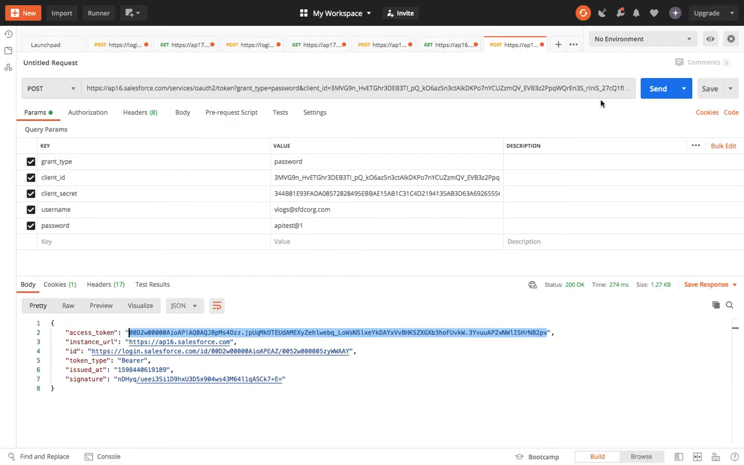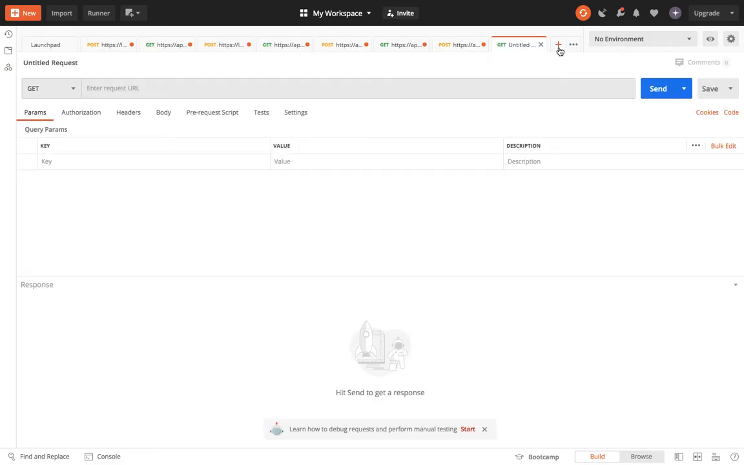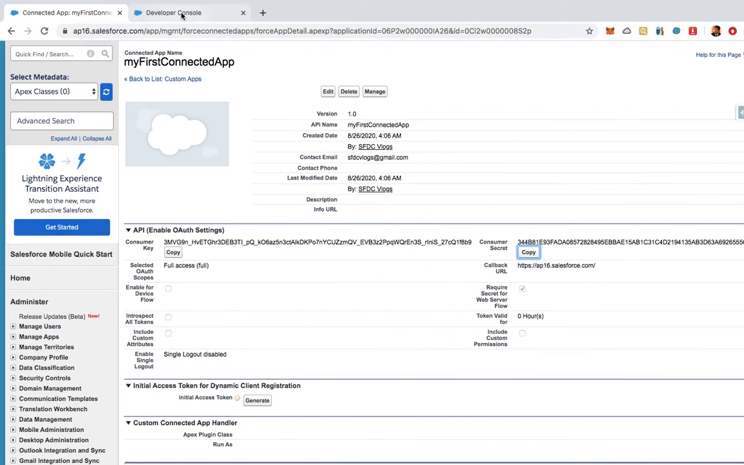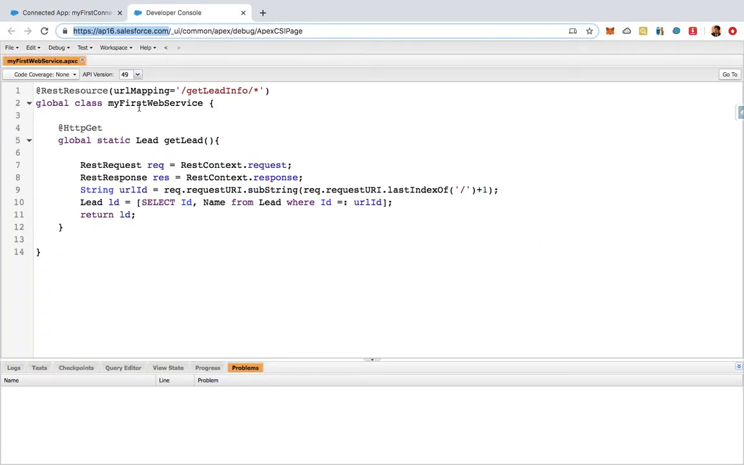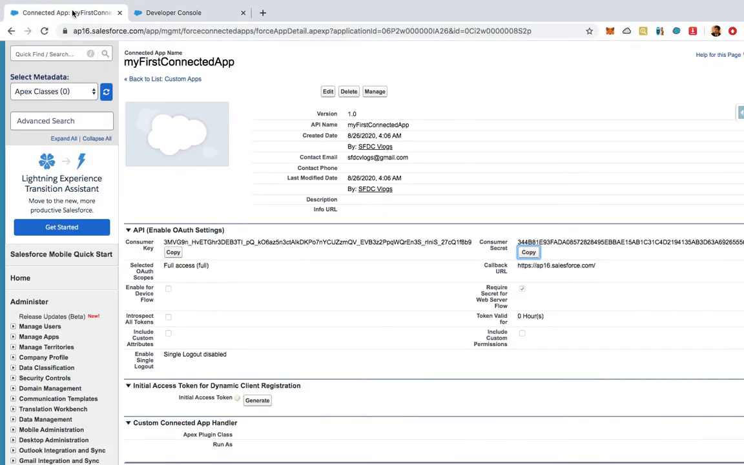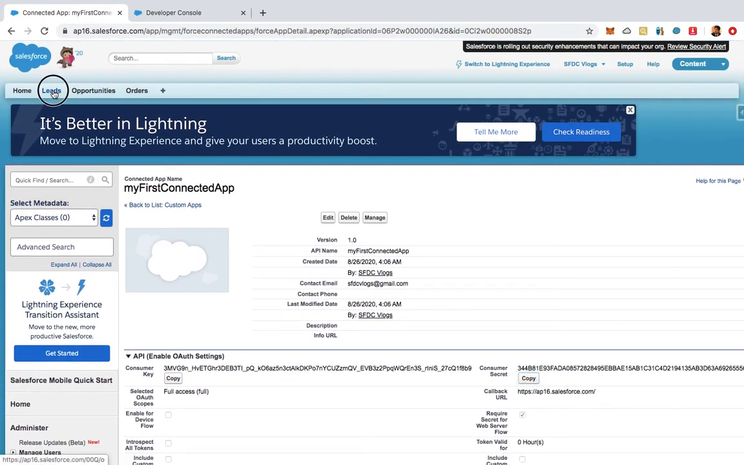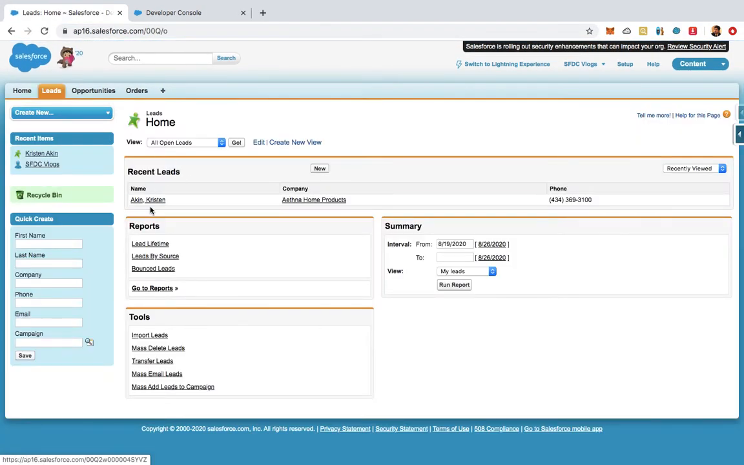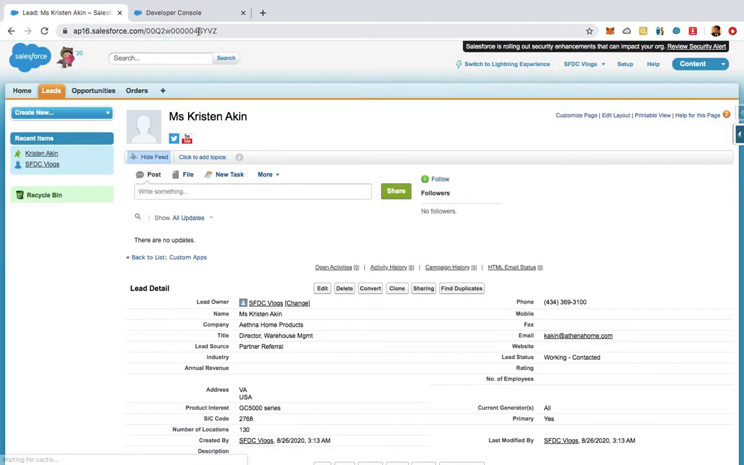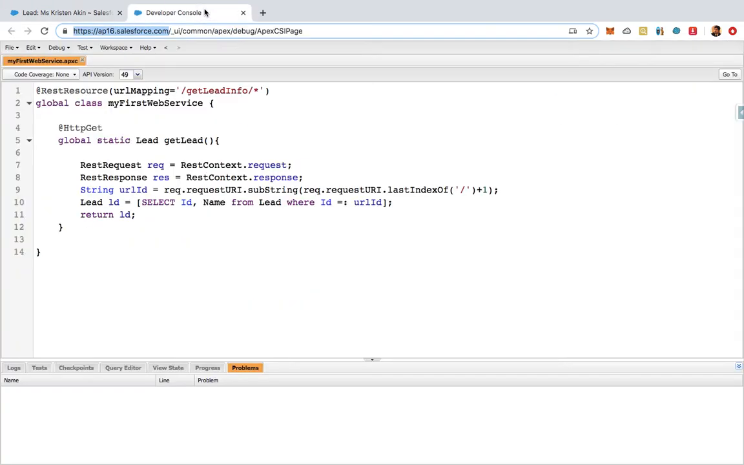So let me do one thing. Let me also open a new tab here, and then I'll show you what we wrote here in the web service. Before that, I need to have the ID of a lead. So I'll click onto the leads. I'll click on Kristen Alkin. That's a lead with me. I have this ID, the URL ID. Now what we need to do is see get lead info.